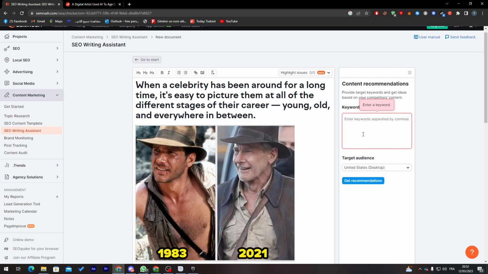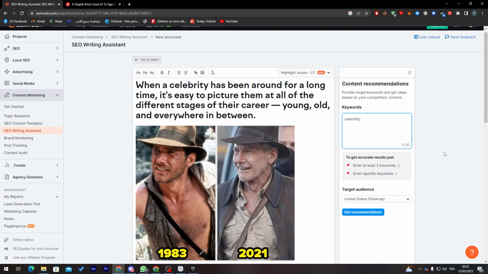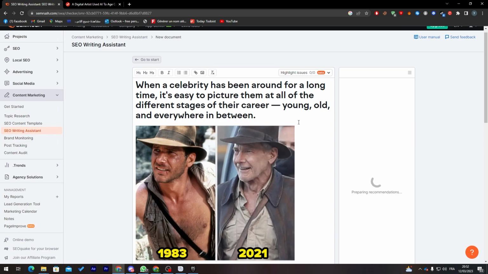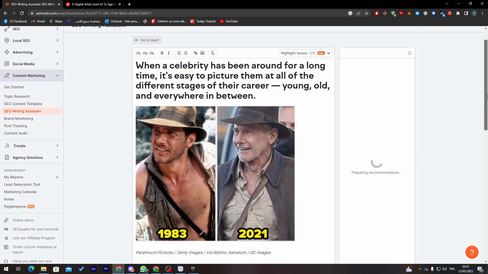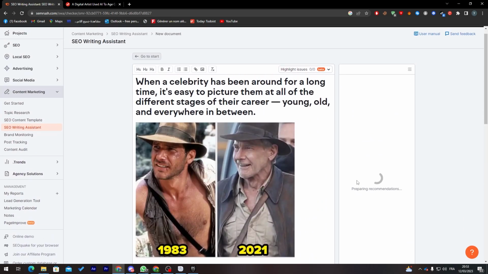So enter keyword. Celebrity, and get recommendations. So let's see what it's going to do for us. Preparing recommendations, and yeah, it can take some time. It can take a couple of seconds, it can take a couple of minutes, but overall it will help you by the end, and this is what is the most important for us.